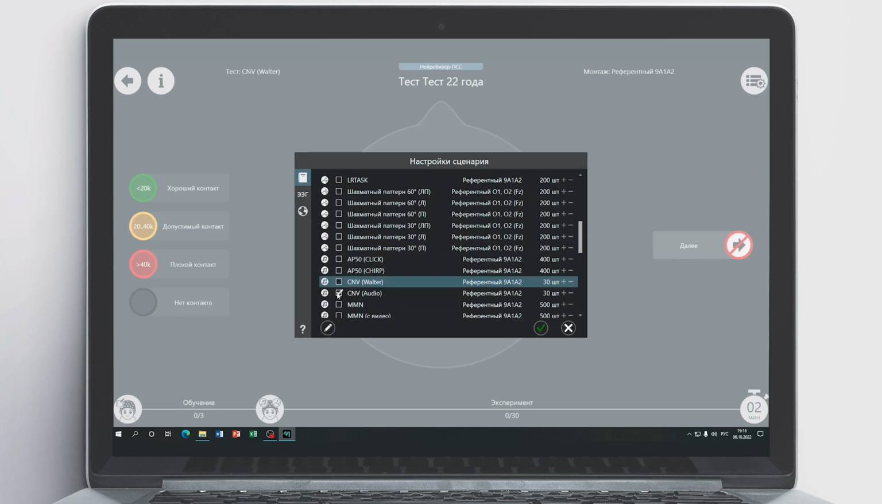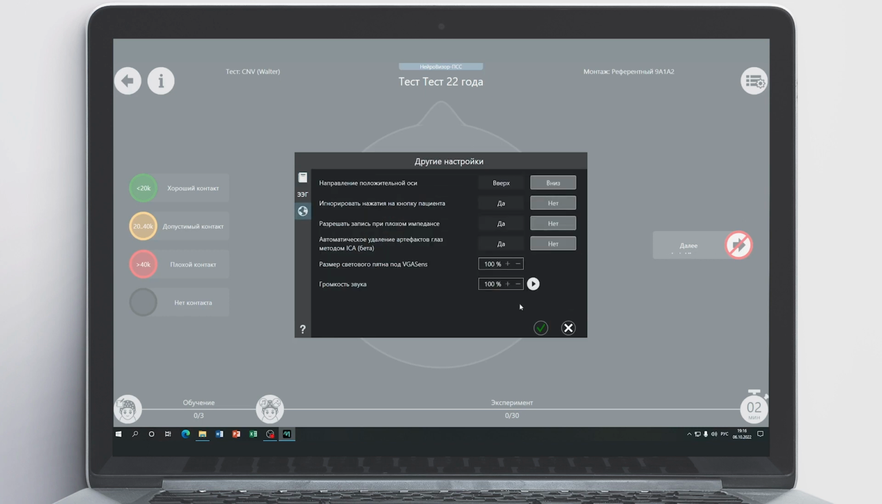The second version of the CNV test is completely audible: the first warning stimulus will be a sound tone, and the second stimulus will also be a sound. You can turn off this annoying sound by pressing a button. In the scenario settings, you can select a sound volume comfortable for each participant in the study. This value can be changed and checked.